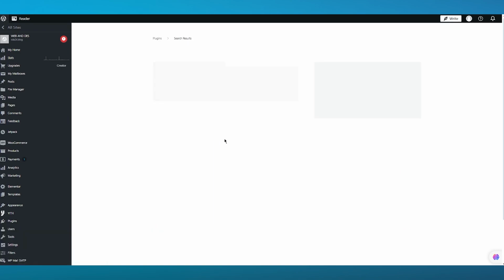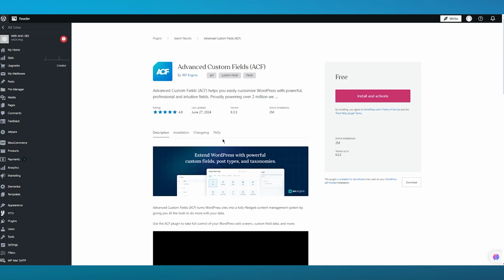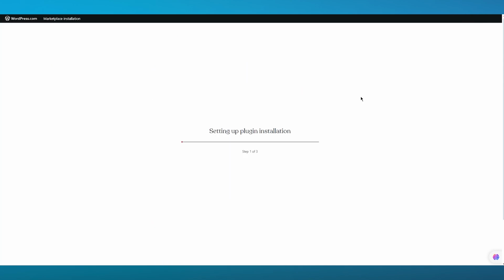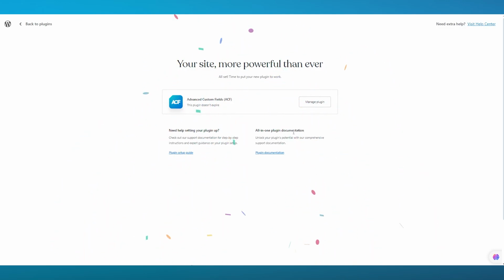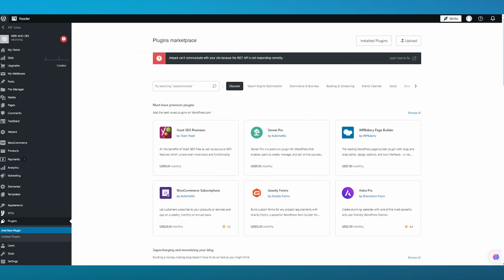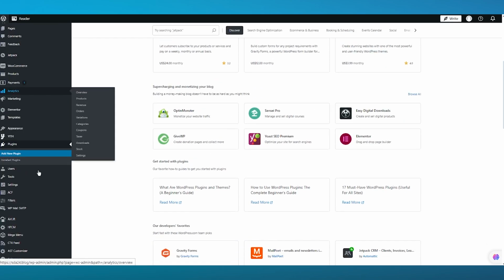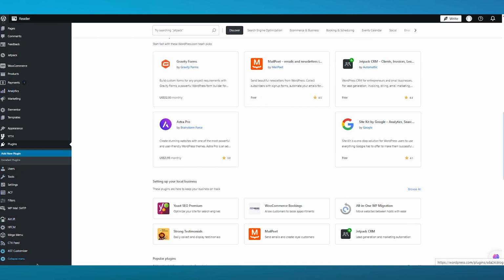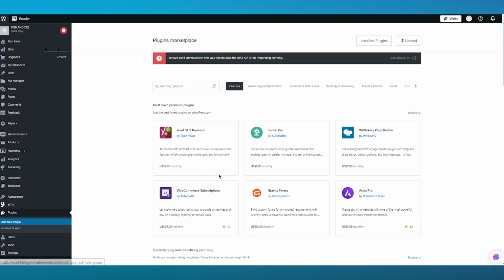We're going to click onto it, and once you click onto it, it's going to load things up like this. Now you're going to click on Install and Activate. Once you have clicked on Install and Activate, as you can see, it takes you through to the installing and activating plugin section. Here, it's going to tell you that your site is more powerful than ever now because the plugin is now installed. Once the plugin is installed, in the bottom left-hand corner, you will see the option of ACF. So here's ACF. Now, you're going to click on it.